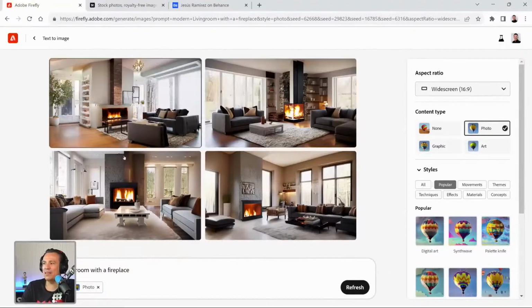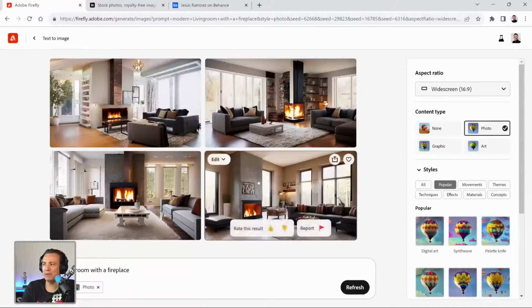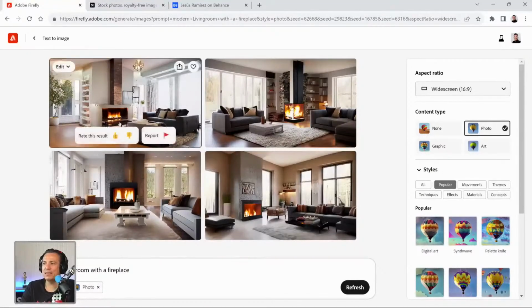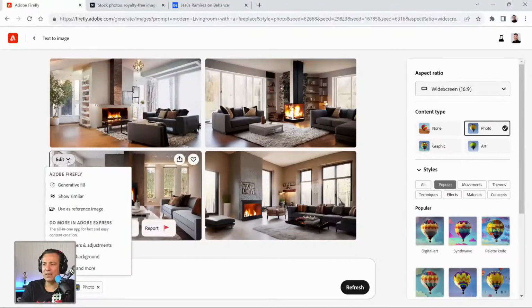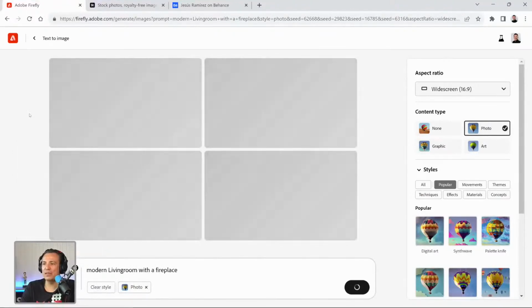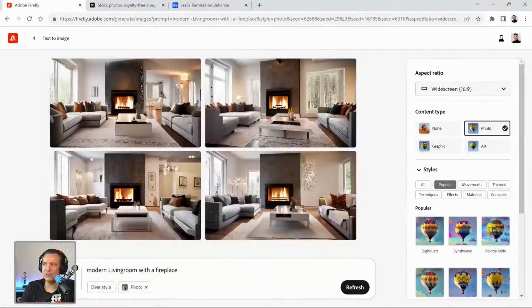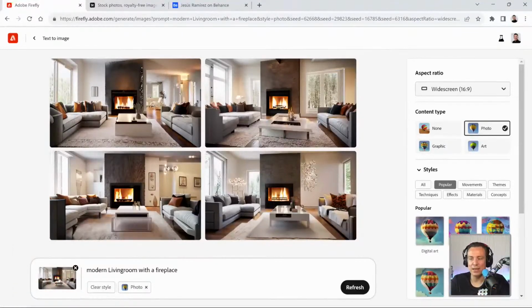So here we go. We have these variations of the modern living room with a fireplace. We have fireplaces in the middle, fireplaces on the right, fireplaces on the left, and we have these big windows. So what I can do now is click on this edit button and go to the use as reference image option. What that will do is generate 4 other living rooms with a fireplace. And in theory, they should all have a fireplace right about the middle, no longer on the left, the right, anywhere else in the image, because it's referencing that particular image.